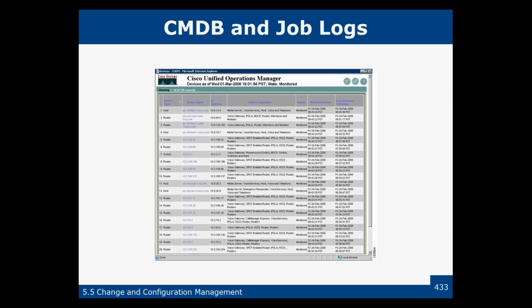This is the database and the logs, kind of what that would look like in the system here. And I know that's really hard, it's hard for me to see. Maybe you guys can see it. But it has the device, the device name, its IP address, capabilities, its status, and the last inventory collected.